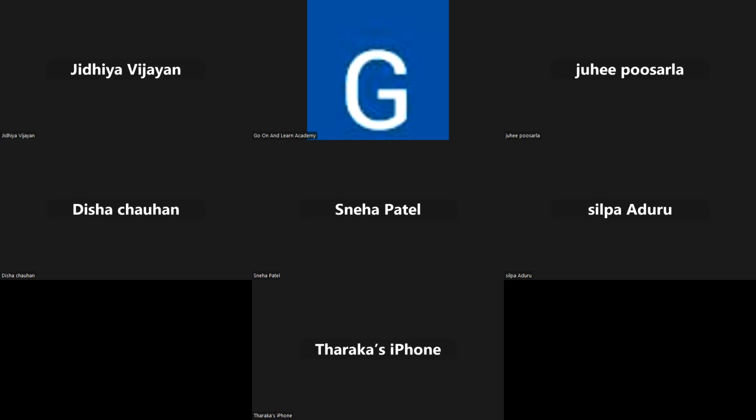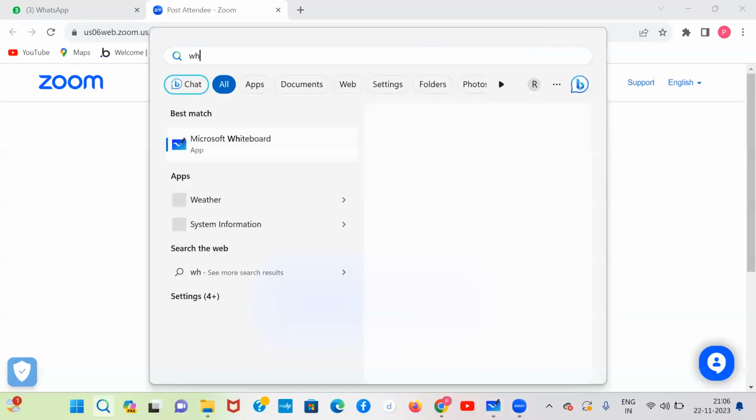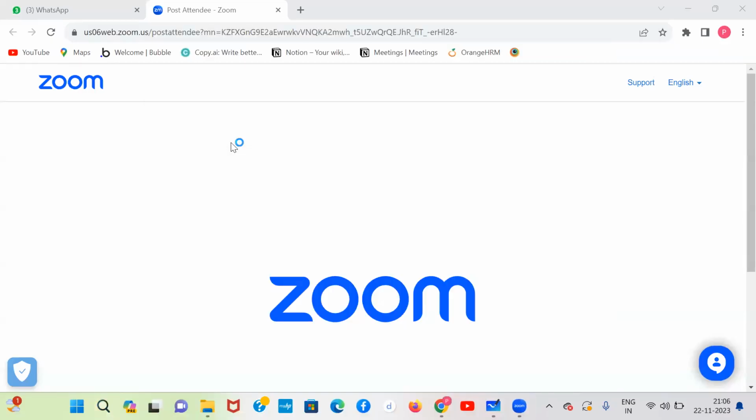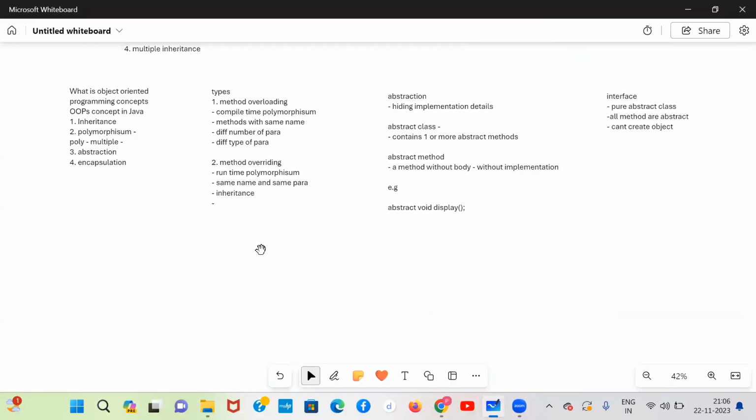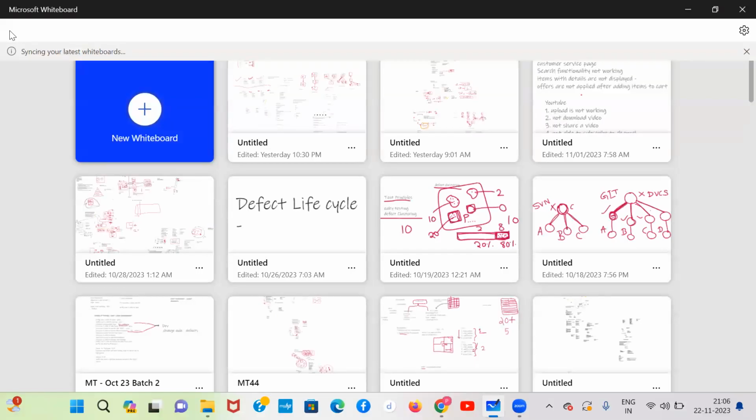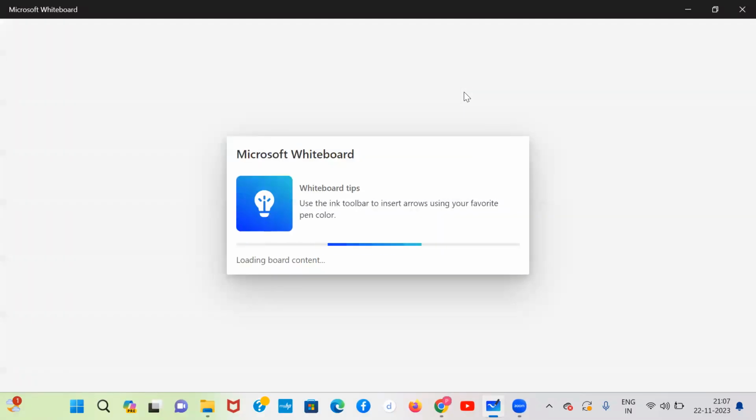Okay, let us get started. What we discussed in the last class: we discussed abstract classes and interfaces. What is an interface?